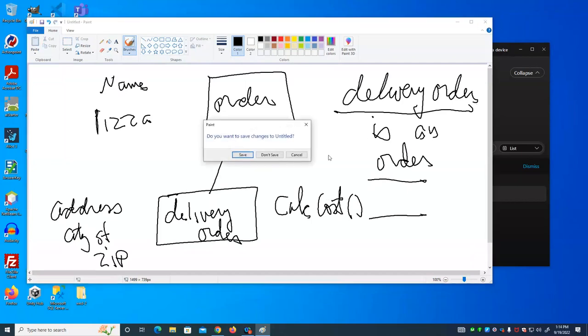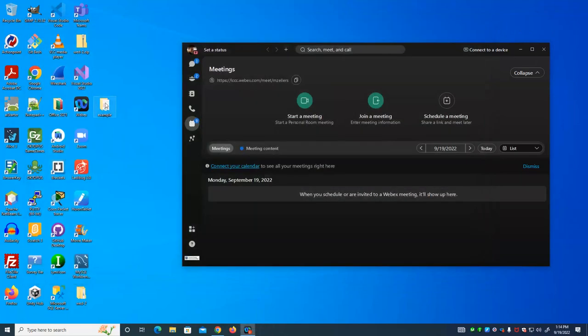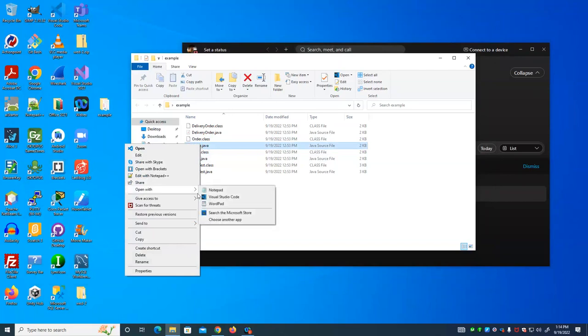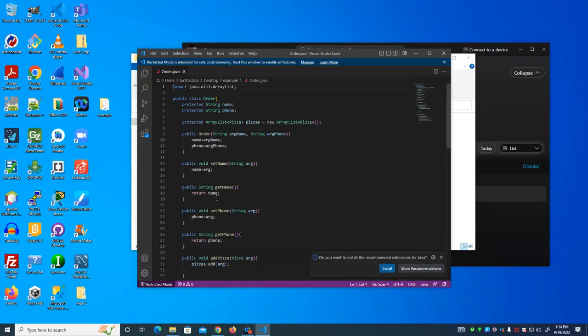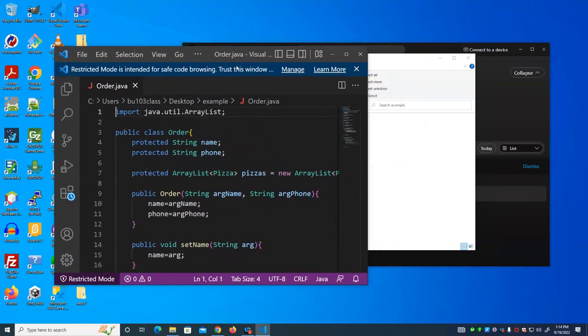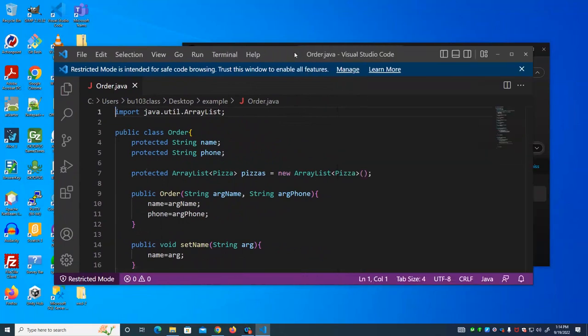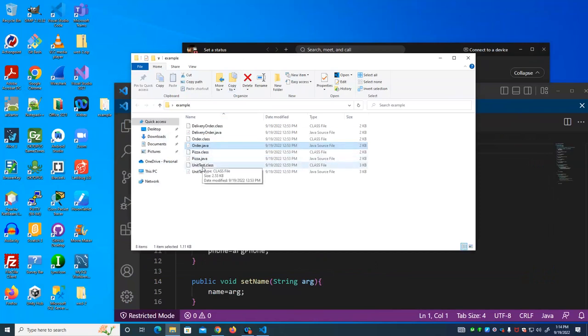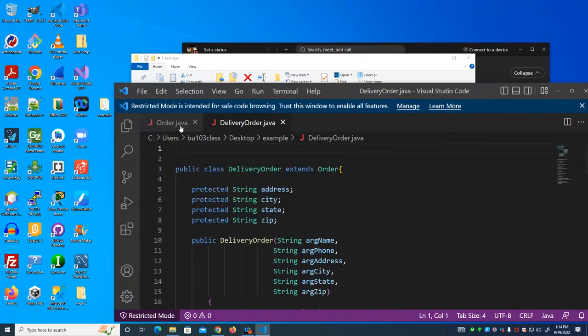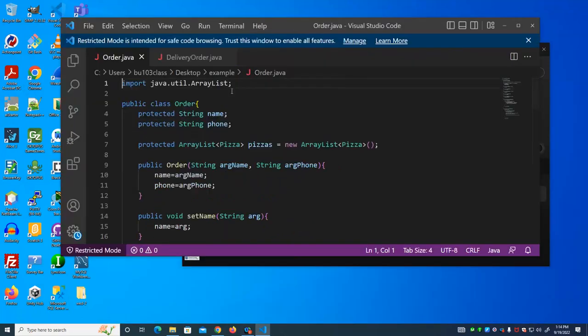All right, let's look at the example. Let's bring this up. And we'll bring up the order class. And the delivery order class and compare them. All right. We made a slight change to the delivery order, or the regular order class. We made these attributes protected.